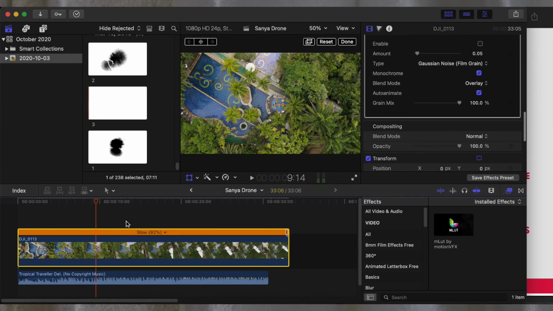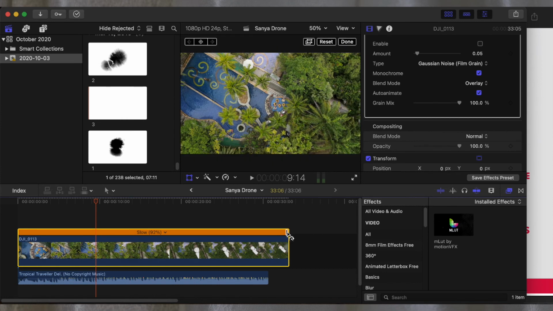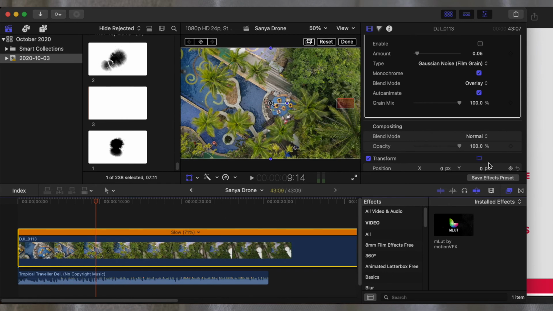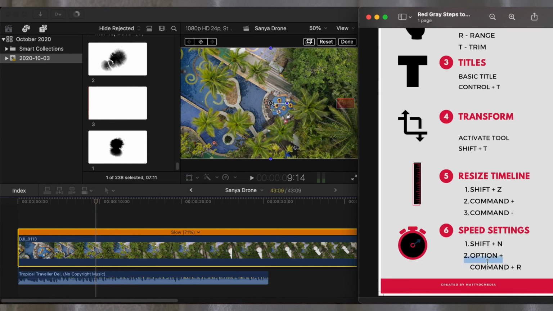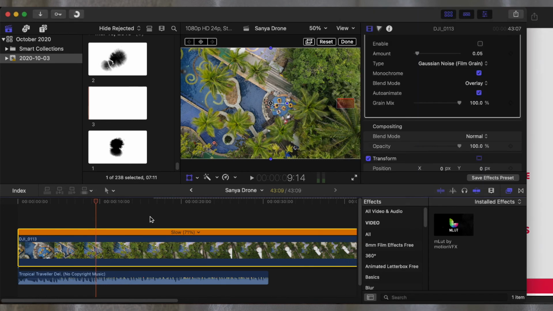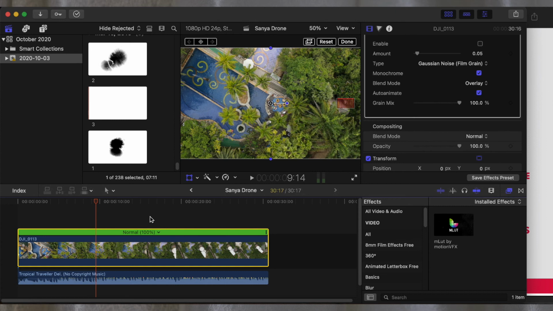But if I'm not liking what I'm doing here, I can simply go Option Command R, so Option Command R, and it's just going to reset the speed of your original video. So if you get out of hand or forget where you are, Option Command R will bring that back.